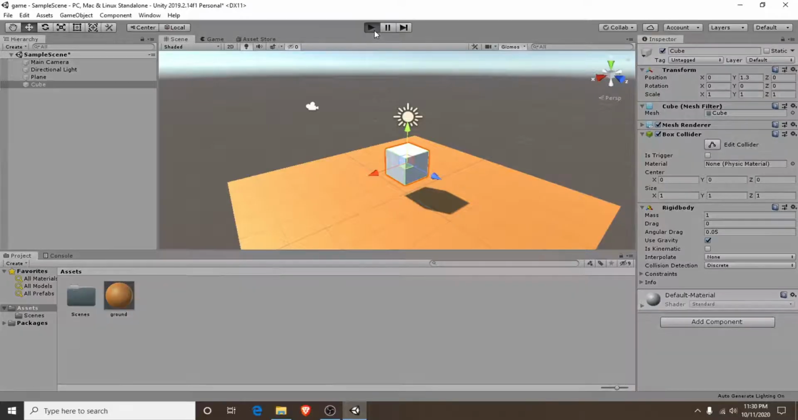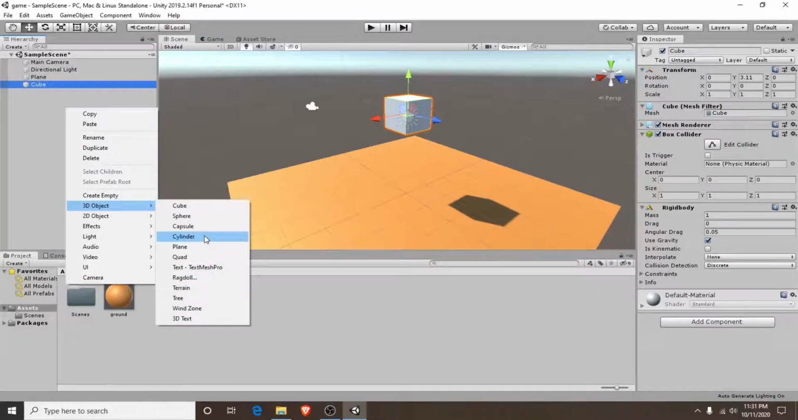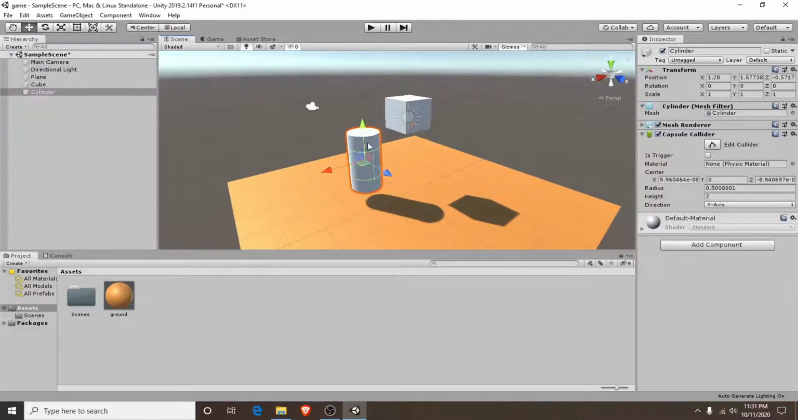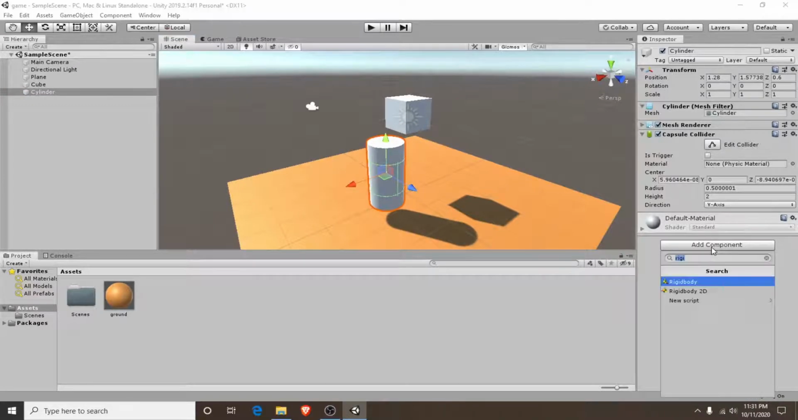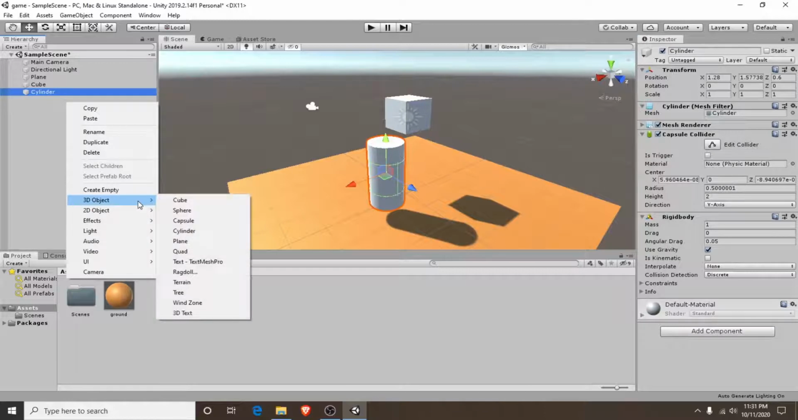So now if we press play, the cube falls down. Let's add some more objects. Let's add a cylinder. Let's add rigid body to it. And let's add a sphere.